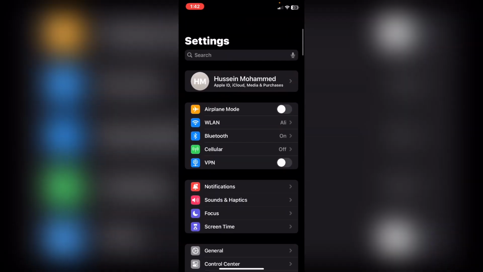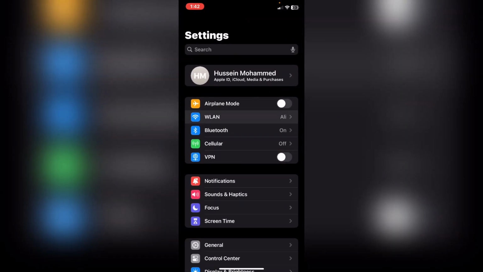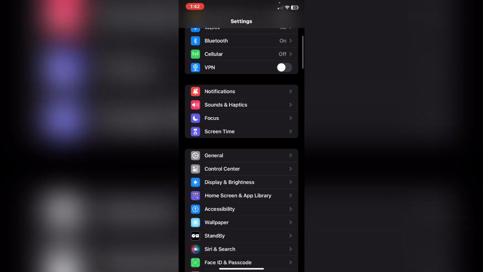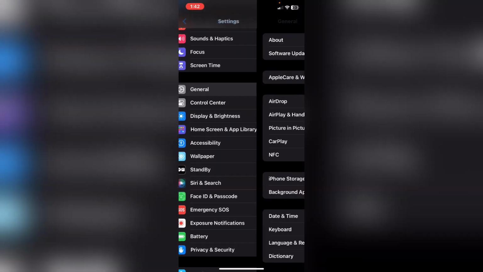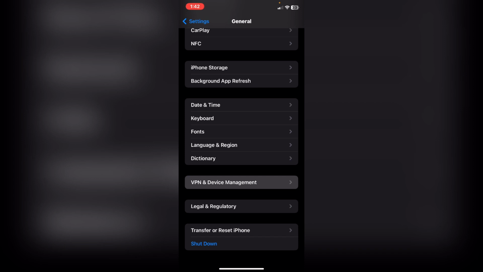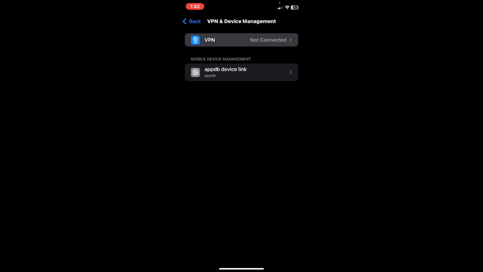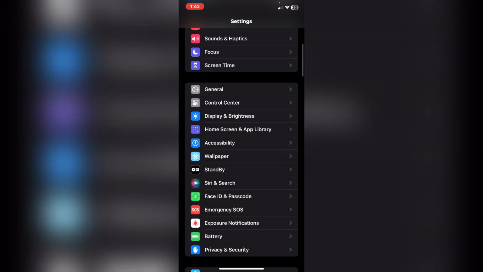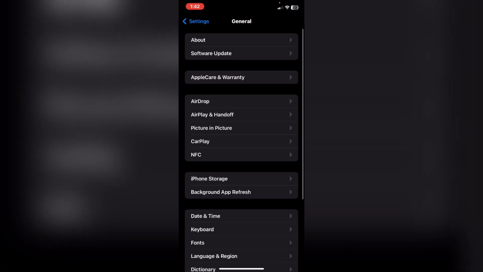After that you need to make sure as well to have a strong Wi-Fi connection and strong cellular data connection, and you need to turn off your airplane mode. After that scroll down and tap on general again, scroll all the way to the end and tap on VPN and device management, and from here make sure VPN is disabled. Click back, and tap on general again and tap on iPhone storage.